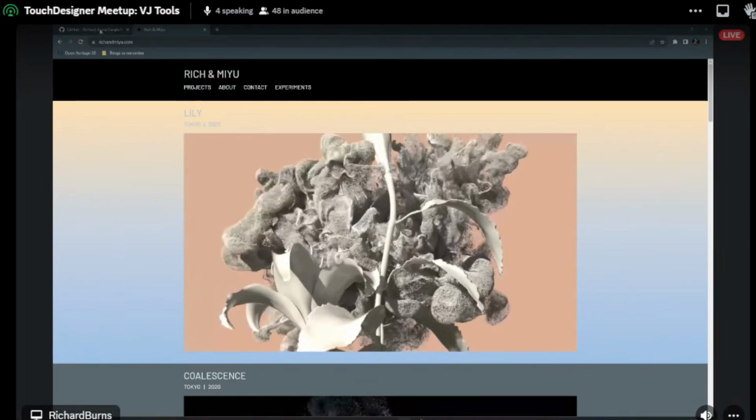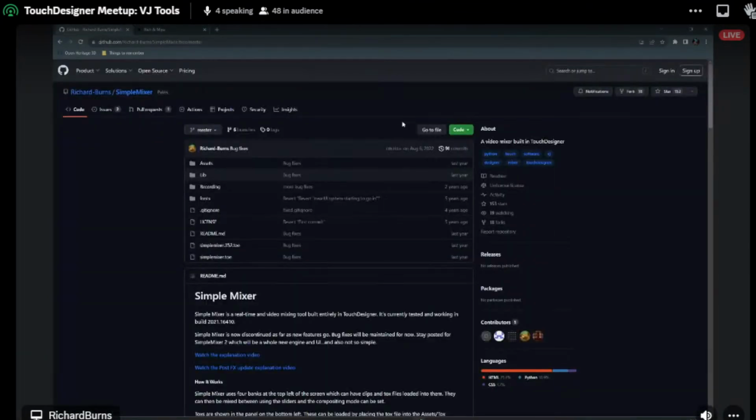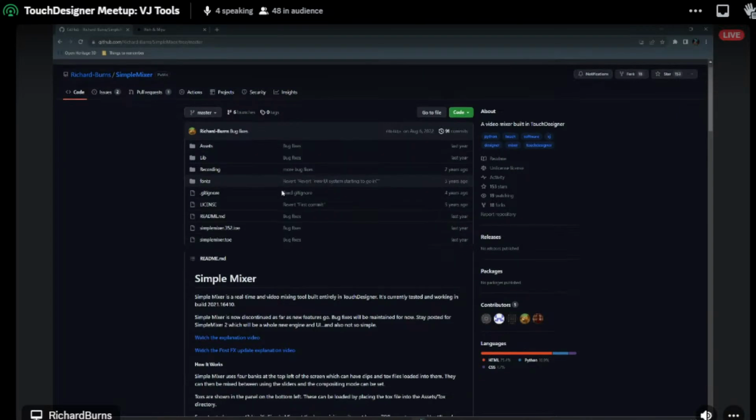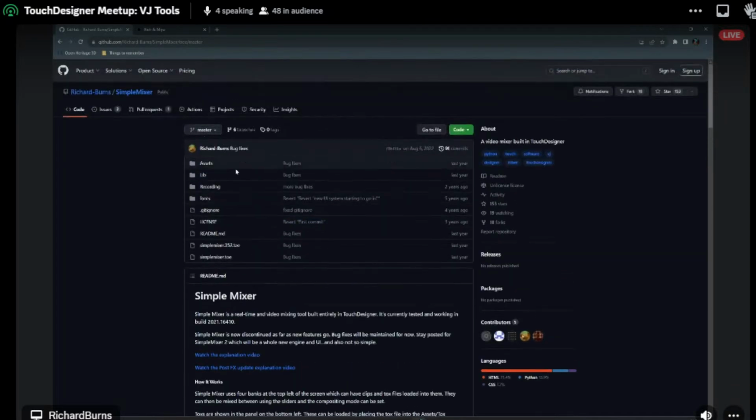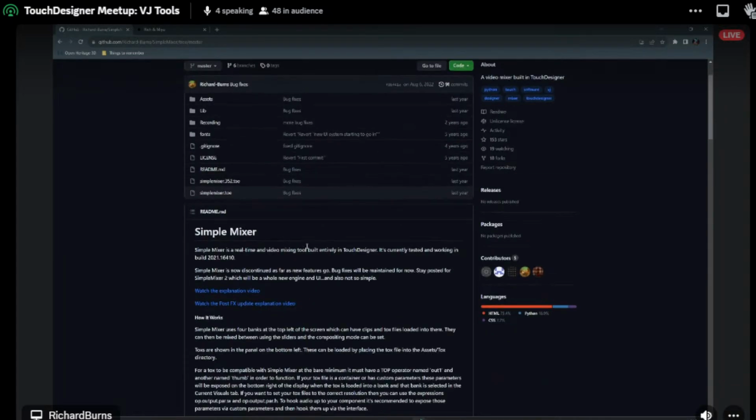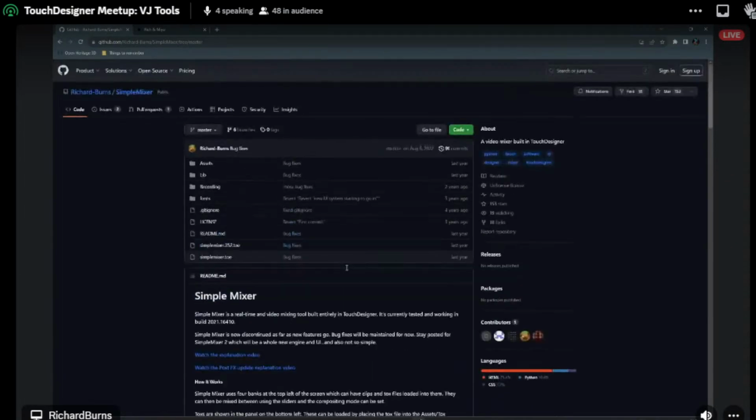Yeah, so I built a tool called Simple Mixer, which has also been mentioned earlier. It was created in 2009, and it was open sourced in 2018. So it's a very old VJ mixing platform. But if you wanted to try it out, then you can go to my GitHub, Simple Mixer. You can find it here. And the master branch is the official build version, and there might be some issues with it because it hasn't been updated in a while.